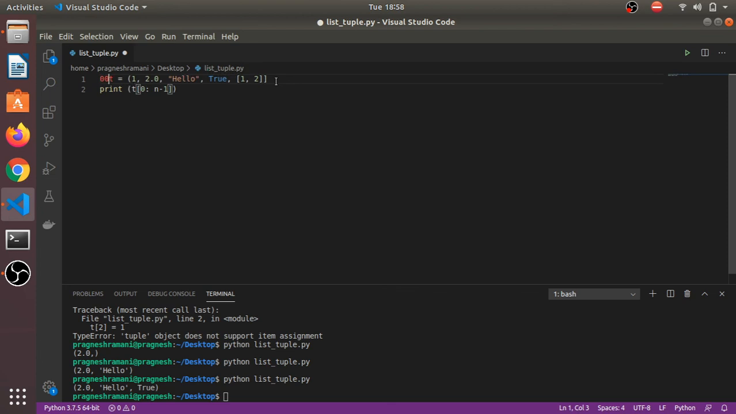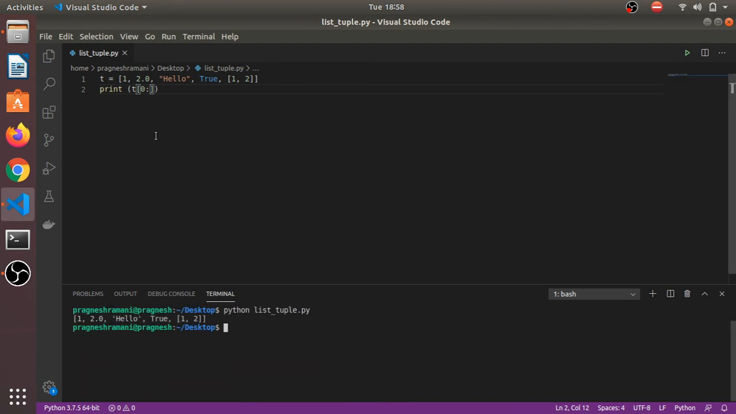If I convert this tuple into a list, you can also define it like this. Okay, if you are not passing any ending index, then it will go to the last element, and if you pass an ending index, it will go to the ending index minus 1. So you have to keep in mind that if you want to go to a particular index, you have to give the index plus 1, so you will get the end element.